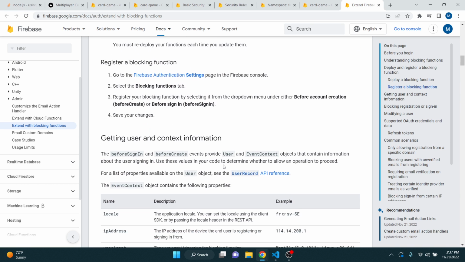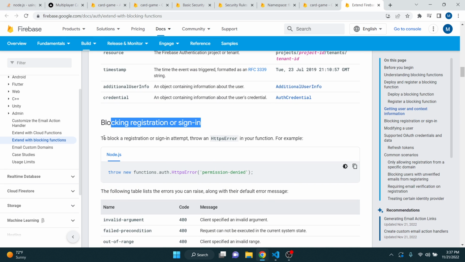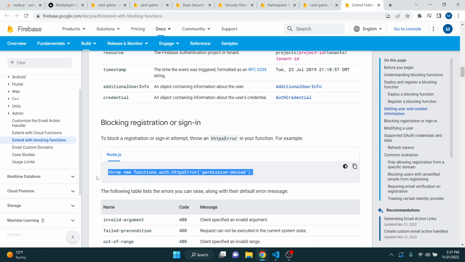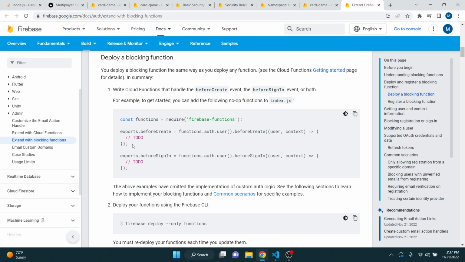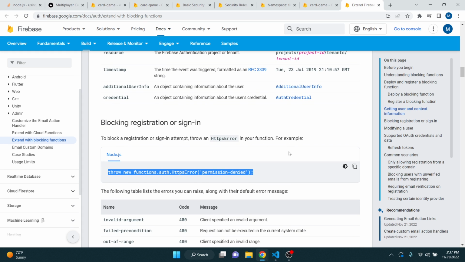And you could go to blocking registration or sign in. To block a registration or sign in attempt, throw an HTTPS error in your function. So you could do something like that within this. I haven't tried it, I'm just guessing that's how you would do it. You'd throw that, and it wouldn't allow any more signups.